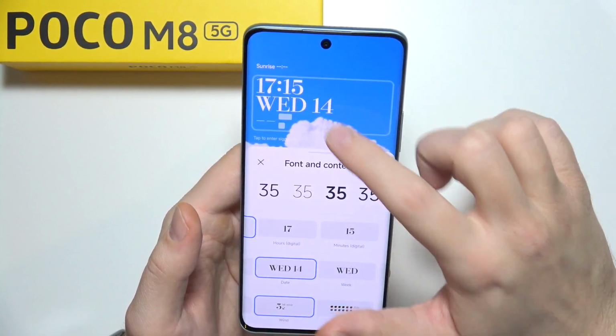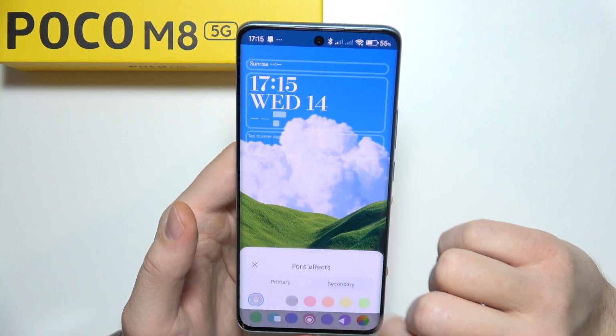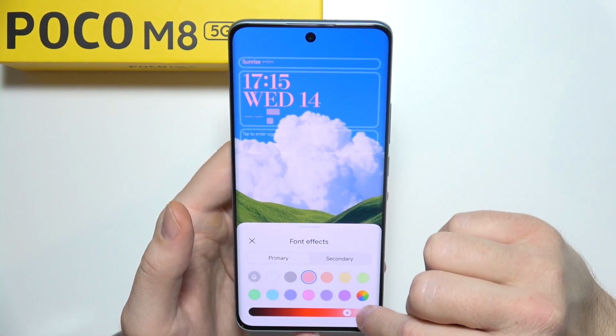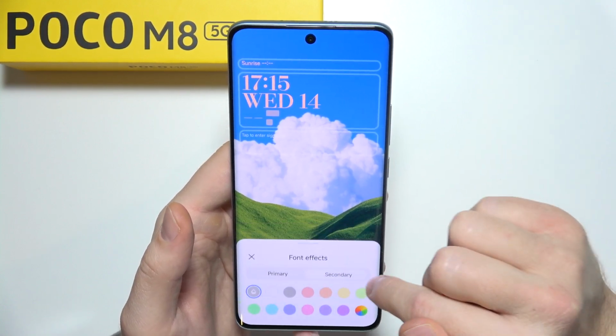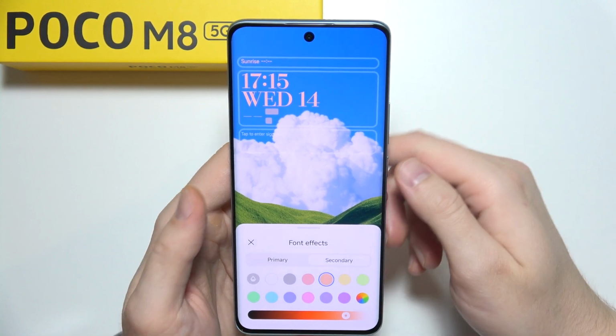Now for this, that option is also not available. Okay, it is, but actually in the font settings, take a look. So we can actually change the color of the clock just over here.